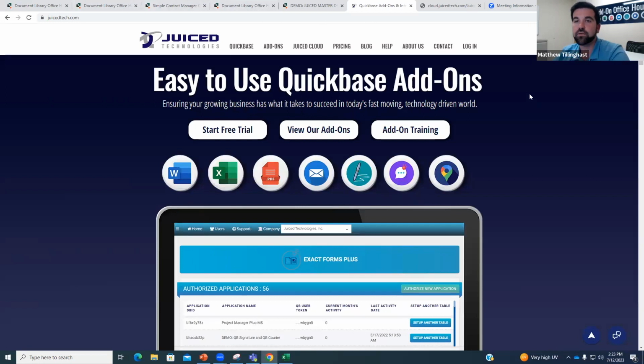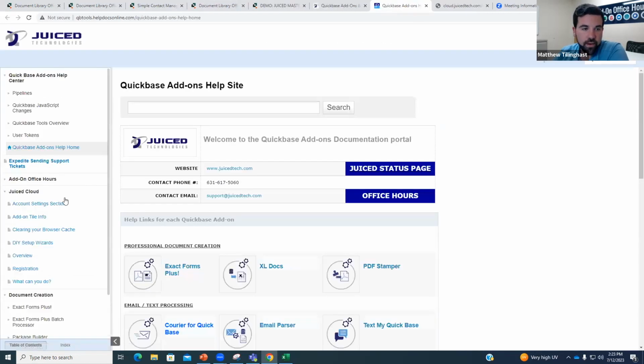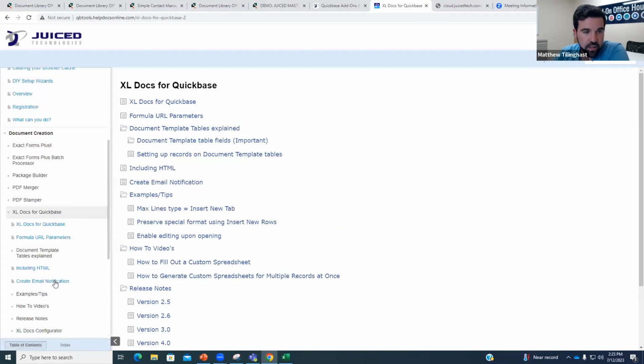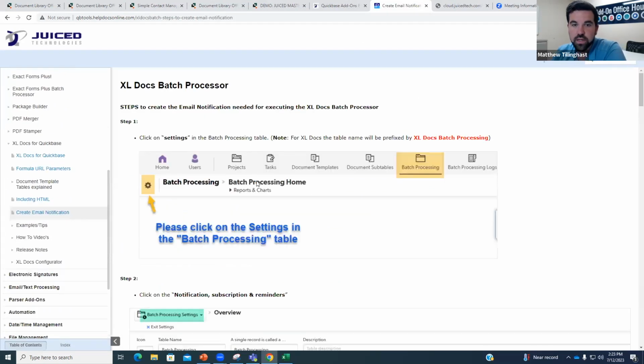So one thing I always try to point people to, especially for the notification, is on our website, and you go to help, we have pretty clear instructions on how to create an email notification. So I'm just kind of going to go through that again. And you'll notice that this is for Excel docs batch processing. It goes through step by step.